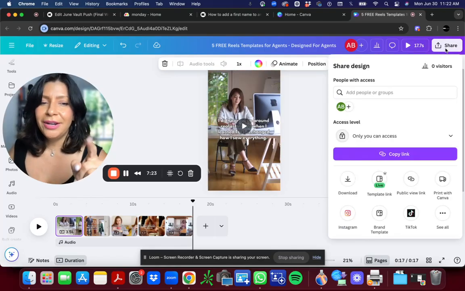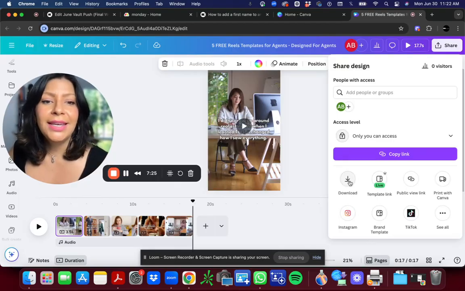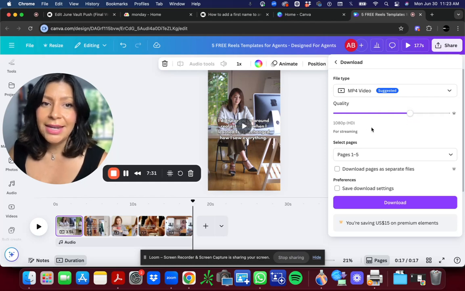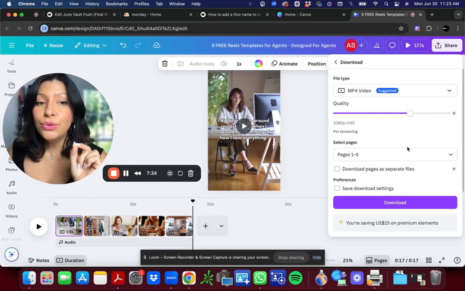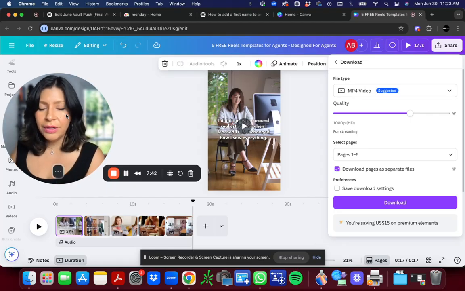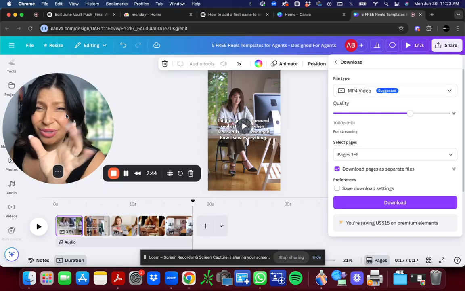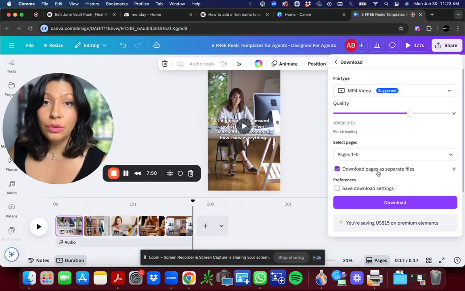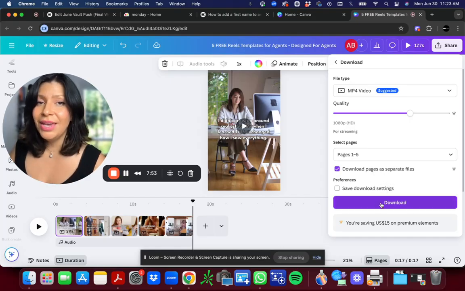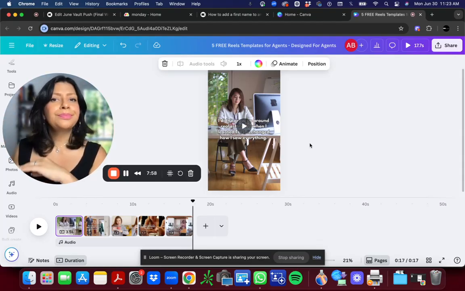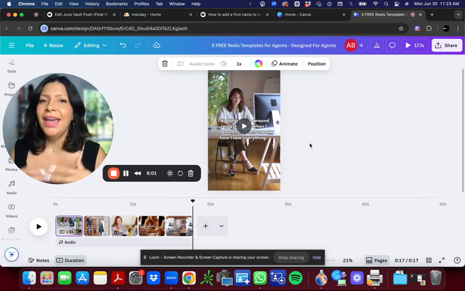So first you're going to hit share, and then hit download. Make sure it says MP4. You can leave the quality as is, right? 1080p HD. And then you want to hit download separate files, right? So you would go through, customize these, drag and drop your B-roll footage, and make sure they're 3.5 seconds to 6 seconds at most. And then you're going to make sure that you toggle this little button here, download pages as separate files. Then you hit download. What that is going to do is put a zip folder on your desktop. You just double click to extract it. And now you have all of your videos.